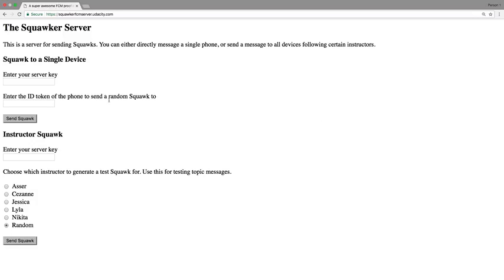Now, this isn't a course about web design, so I've made this awesome server for you. Okay, it's a prototype for testing purposes. There are two options. You can either send a direct squawk to a single device, or you can send a dummy message from one of our 5 instructors. Notice that the option to send to a single device uses that ID token. You're also going to need something called a server key.